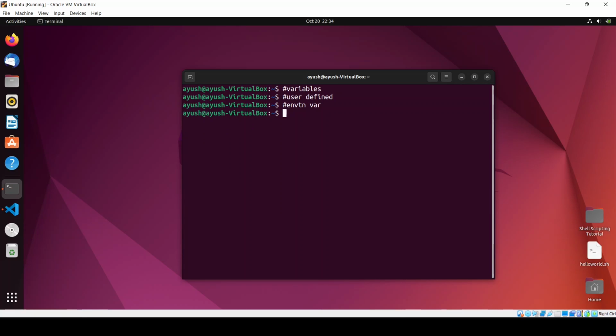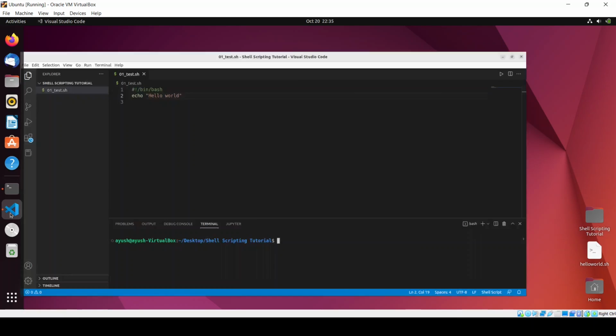Okay, so these are the topics which we'll be covering in this particular video. First of all, let me start with the variables. What are the variables? But before that, let me first open up my VS Code. Actually, I have already done it here.